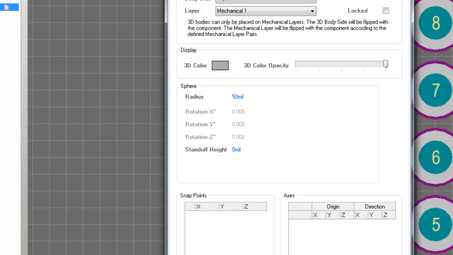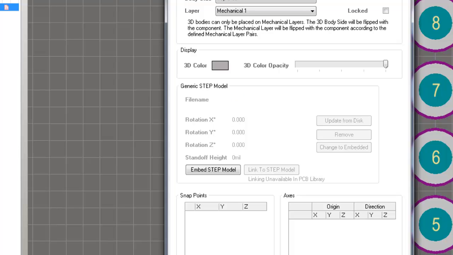The most simple and accurate method of placing the body is to use a generic step model supplied by the manufacturer of the component. It is common for ICs and connectors to be supplied with 3D models. If the model has been supplied, the user should select Generic Step Model in the 3D Model Type section of the Place 3D Body window.